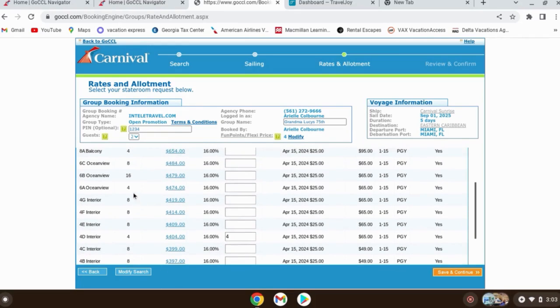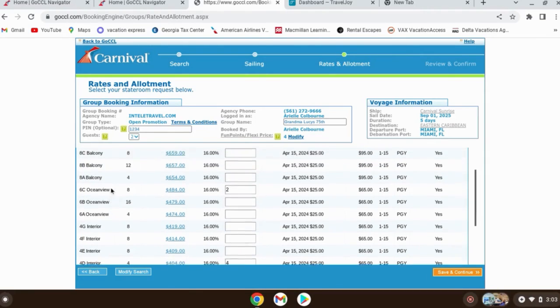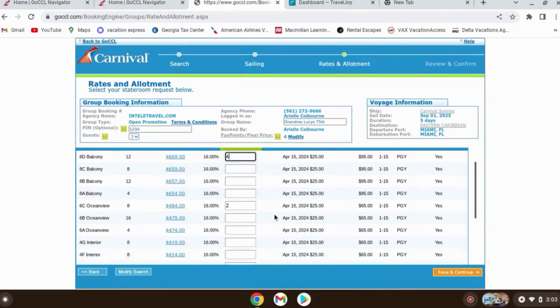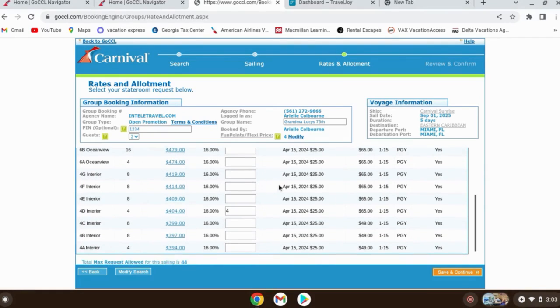I'm going to select 2 ocean views. And then I'm going to do 4 balconies because I think those are the ones I push more, because those are my personal preference. So now I have 10 to start with, right?